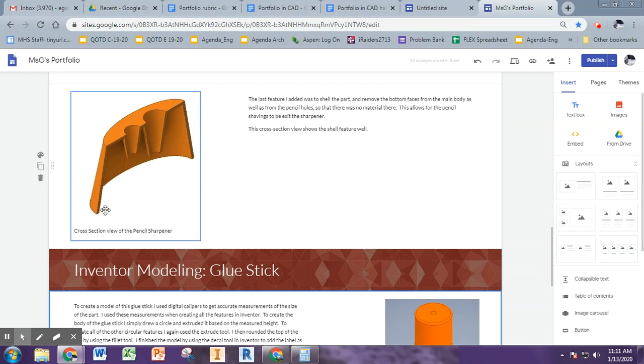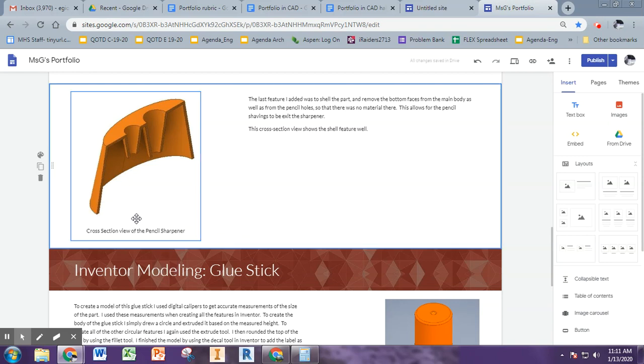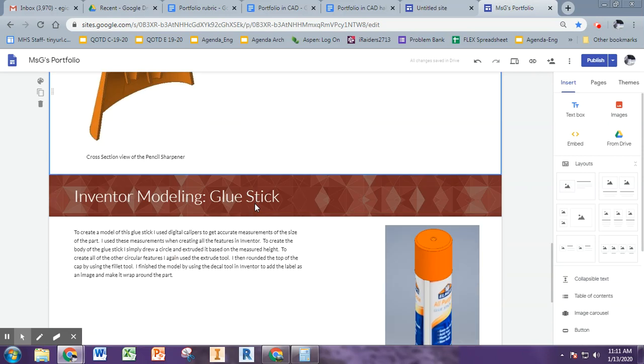And now it's actually considered part of that. You can also make it center justified so that it is centered with that. And that'll make it look better, so it looks like it's more of an attached image.